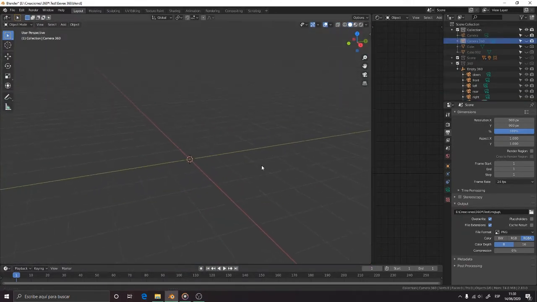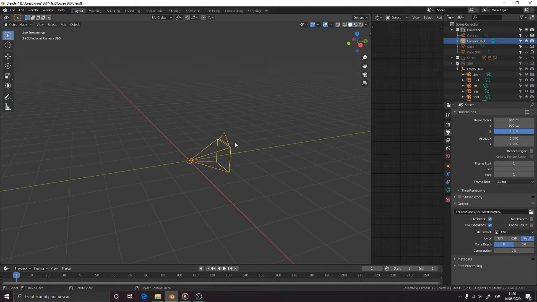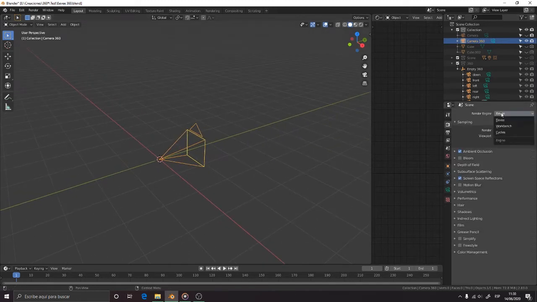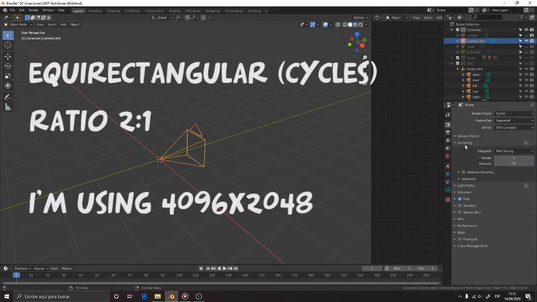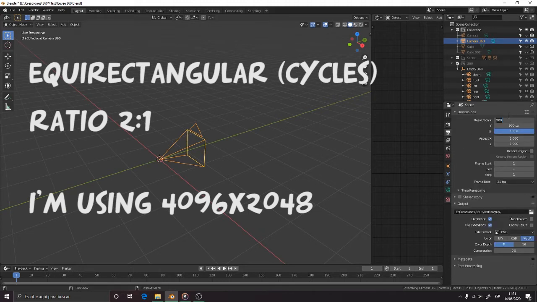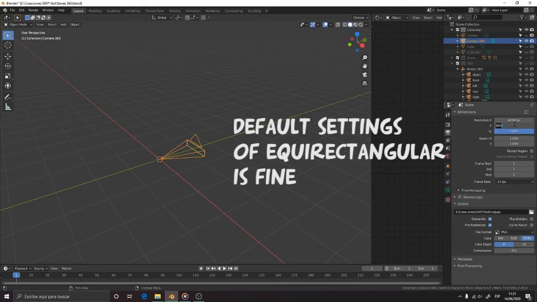For the 360 render, create a camera and, as I said before, set it to equirectangular in Cycles, with an aspect ratio of 2:1. I'm using a resolution of 4096x2048. Don't worry, the render will be very fast.